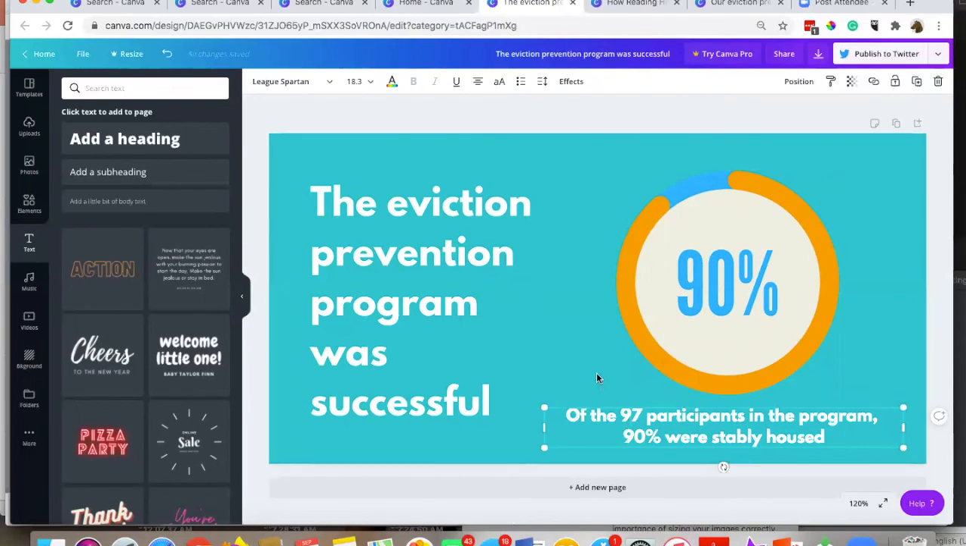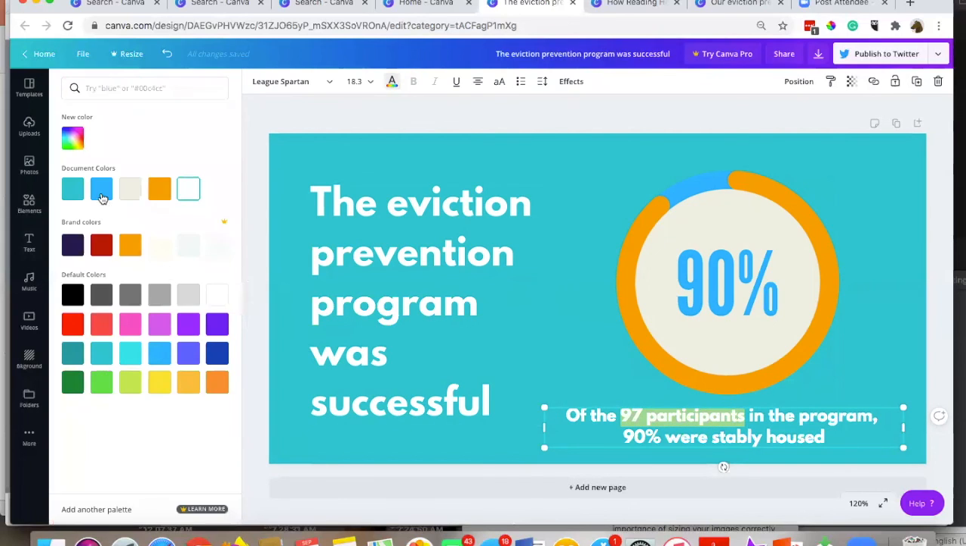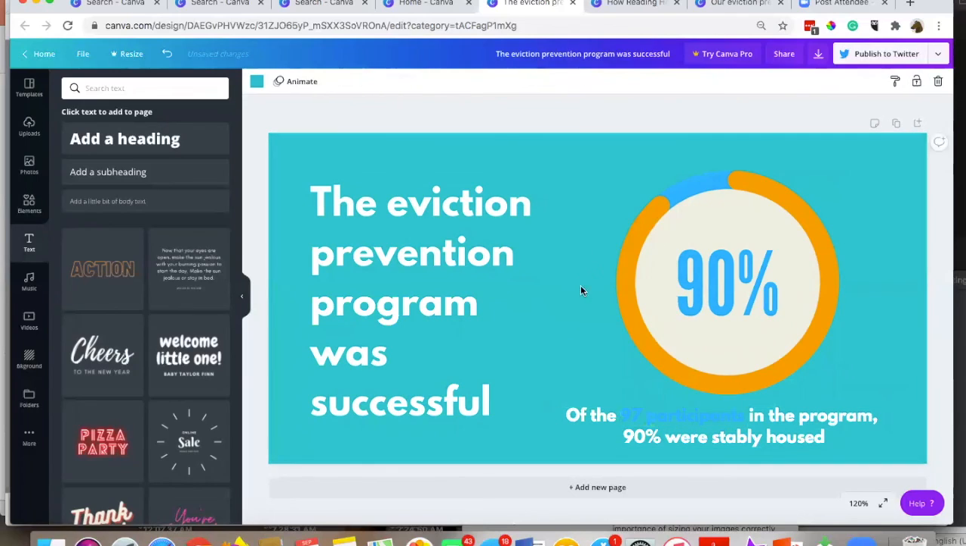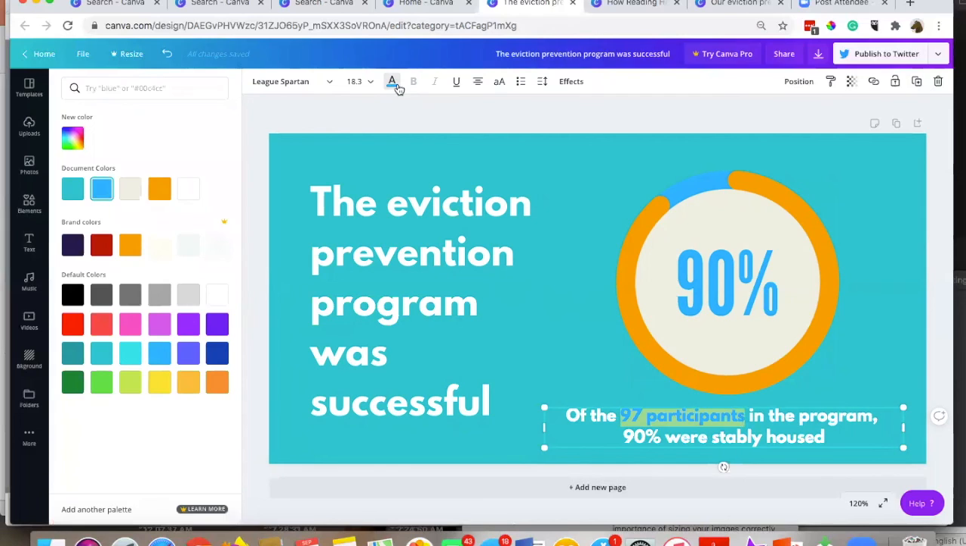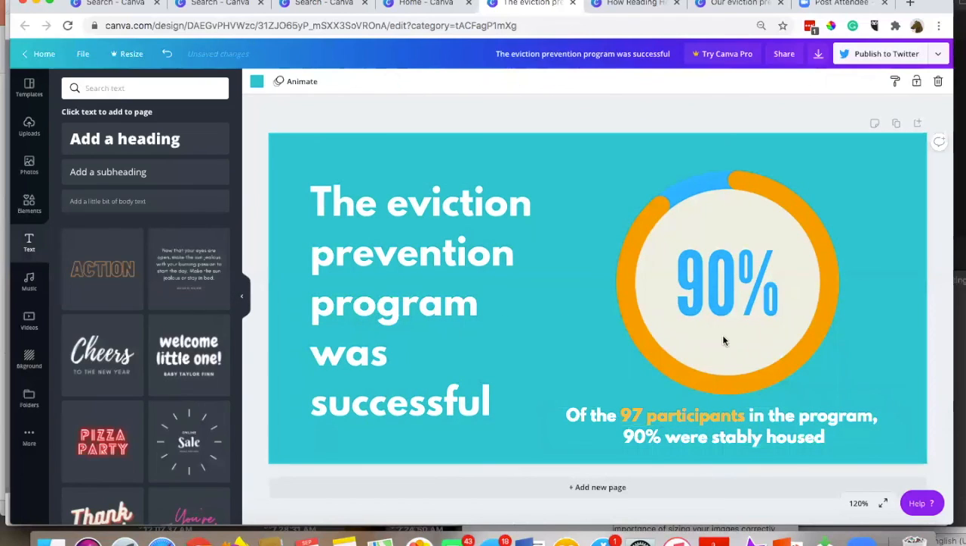Now I want to highlight to people that there were 97 participants, and I want to highlight again that there were 90% who were stably housed. So I'm going to highlight that, and I'm going to change the color so that it stands out a little bit more. And I think that blue, oh, nope, see, that blue wasn't a good choice. It's really hard to read, and that's okay. Sometimes it's trial and error. You got to play a little bit with stuff. I'm going to use this orange.